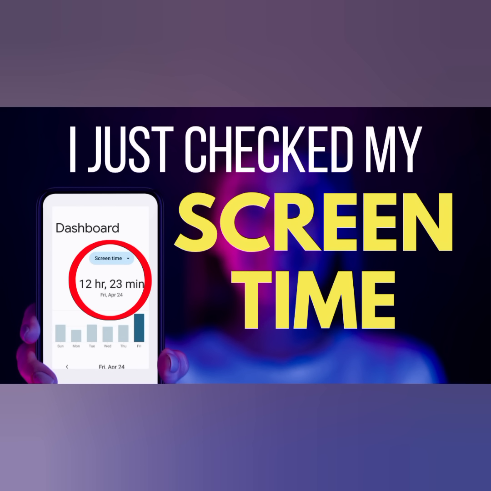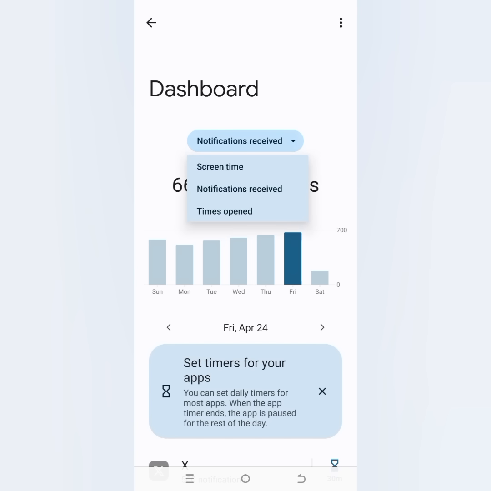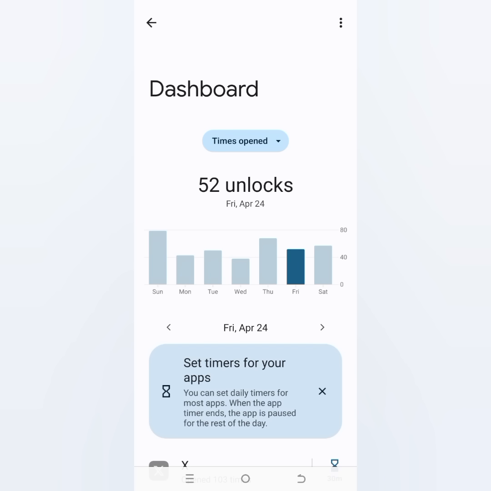I casually checked my screen time and I'm amazed at what I saw. 12 hours 23 minutes on Friday. Oh my goodness, that's half of a whole day spent on my screen. How many hours did I sleep again? And look at this, I unlocked my phone 52 times.